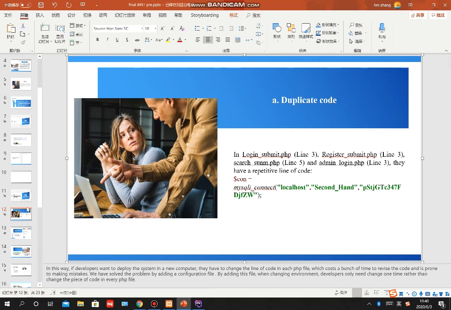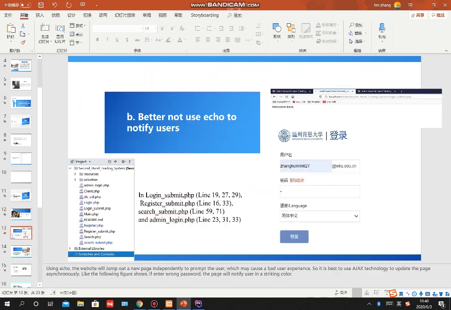By adding this file, when changing environment, developers only need to change it one time rather than change the piece of code in every PHP file.